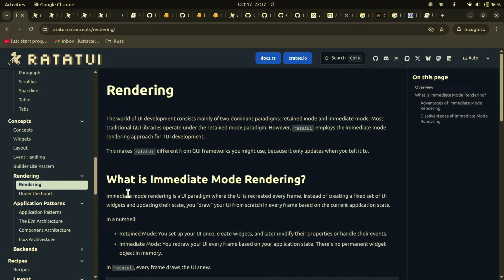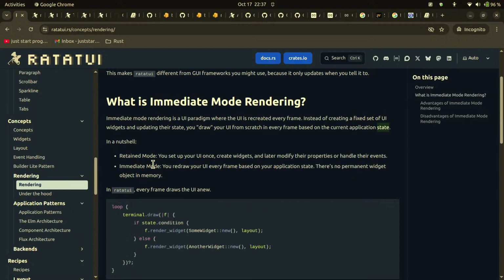Rendering. Okay, what is immediate mode rendering? Immediate mode rendering is a UI paradigm where the UI is recreated every frame instead of creating a fixed set of UI widgets and updating their state. You draw your UI from scratch in every frame based on the current application state. In a nutshell, retained mode. Oh, so these are the two different types.